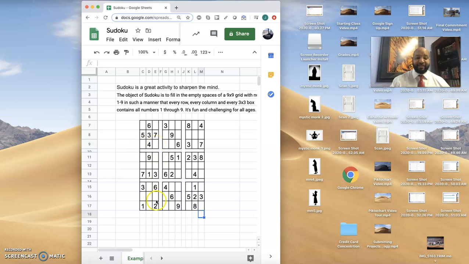Can I figure out my 2? I know my 2 has to be in this column, but there is no 2 here, no 2 here. So that's going to be a tough one to figure out. 1, 2, 8, and a 9. Let's see if I can figure out an 8 or a 9. I can't figure out an 8 or a 9, so I'm going to move on.